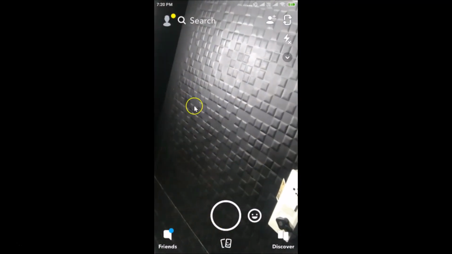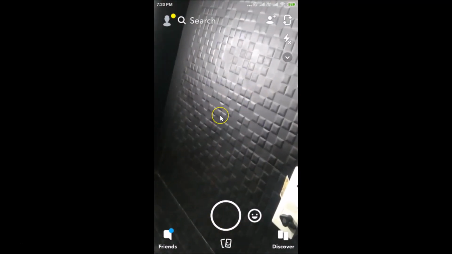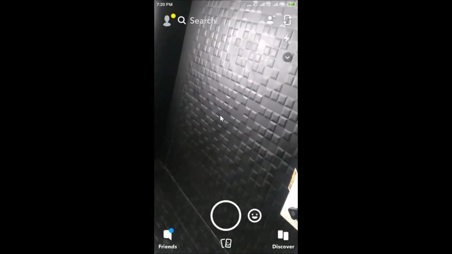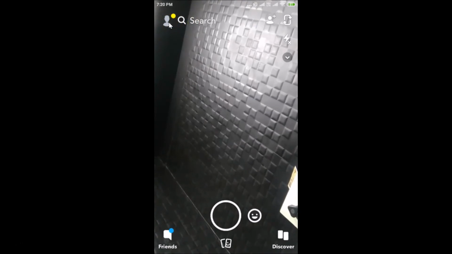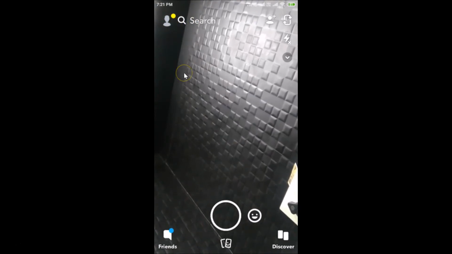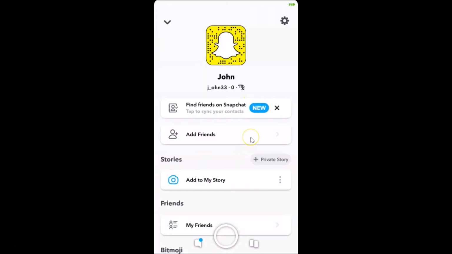Guys, you can see that I am logged into my Snapchat account by using my new password. If I tap on my profile icon at the top left, you can see this is my profile page. Guys, so that's it. In this way you can easily change your forgotten Snapchat account password on Android.